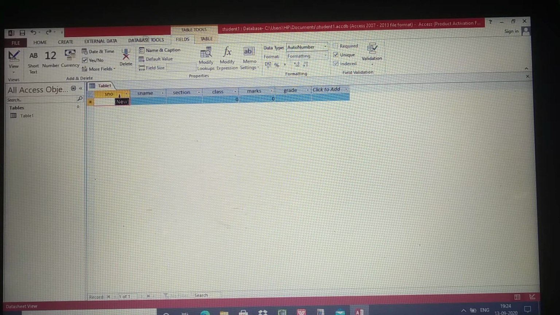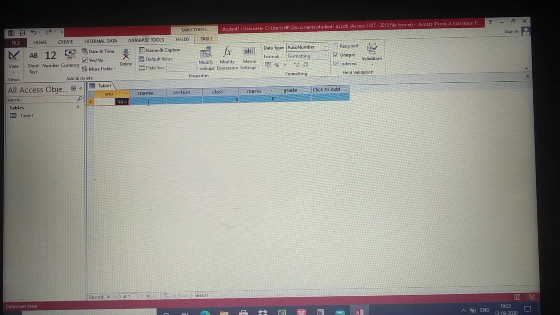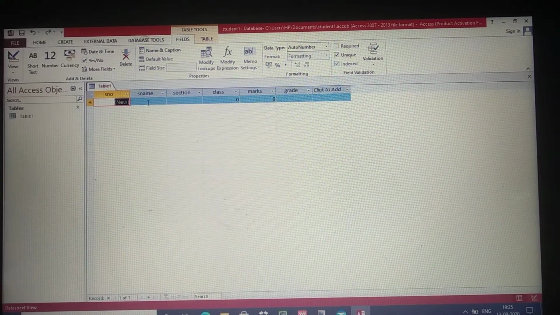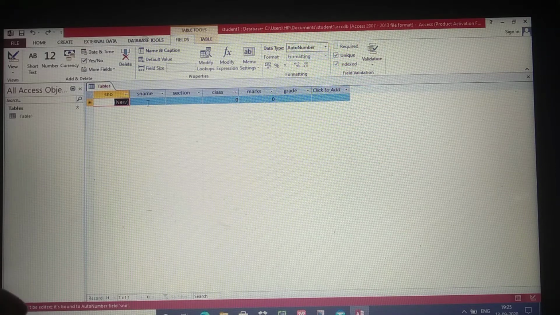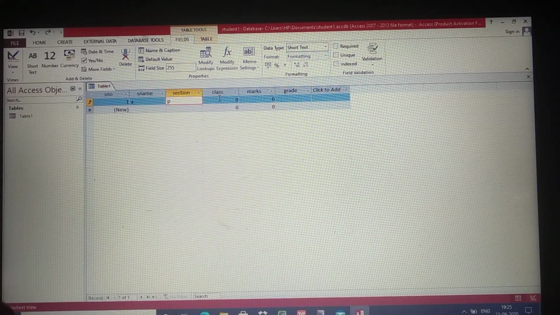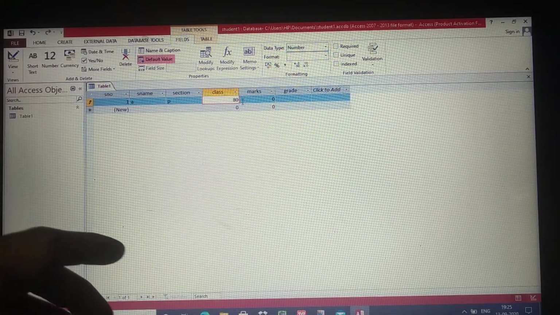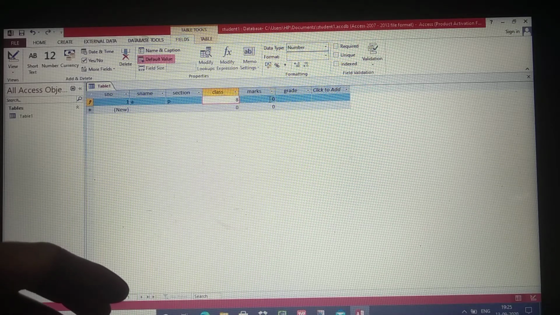S number is auto increment, so we need not write the numbers here. Automatically it will increase when you add the records. Automatically it will decrease when you delete the records. Section P, only one letter I am writing. Okay, 8. Marks.